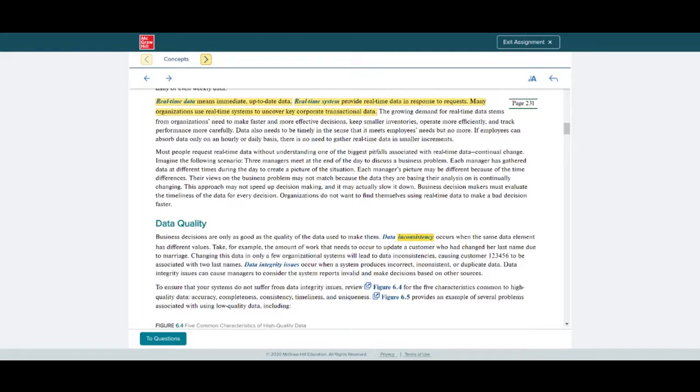Then you're looking at the quality. Business decisions are only as good as the quality of the data used to make them. The discussion for this week asks you, why should companies be concerned about the quality of their data? And you have some of the answers right here. Okay, so inconsistency is not very good in the data. When you have some data elements that have different values, you want to make sure that you avoid that. Okay, and that leads to what are called data integrity issues.